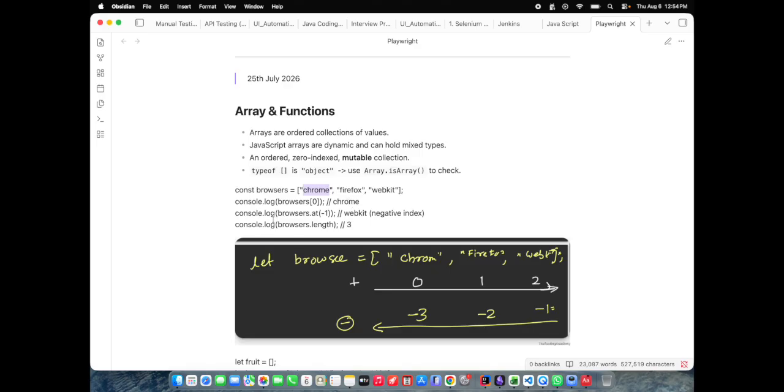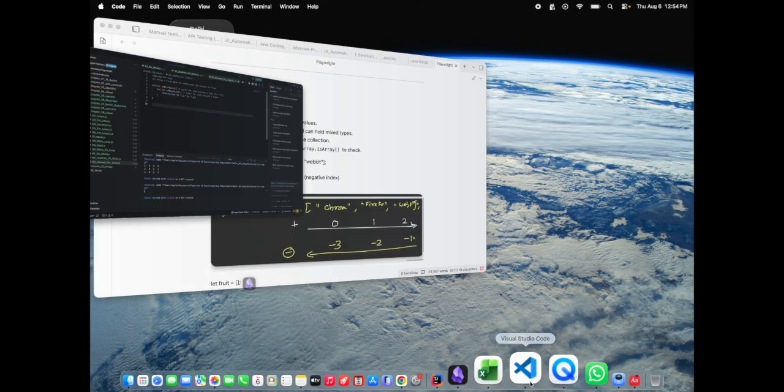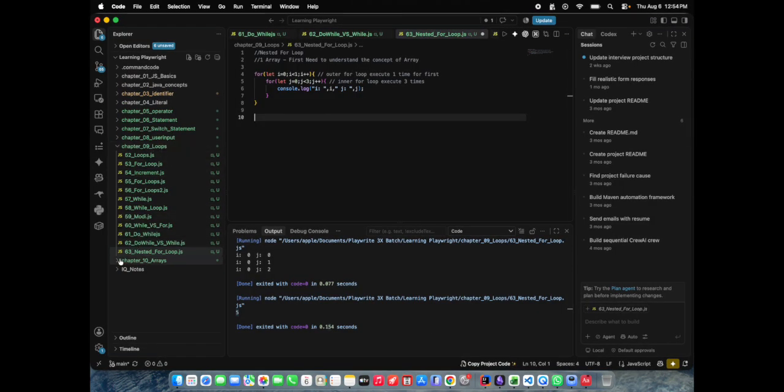And if I want to get the last element, then we'll do browsers.at(-1), and we'll get WebKit. And then we'll have browsers.length in order to find the array's length. So similar to Java, whatever we use for length, the same property we'll use to get the length of that array. Now we'll see some examples.